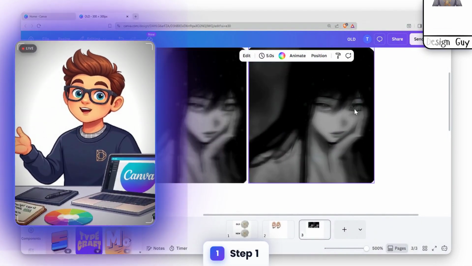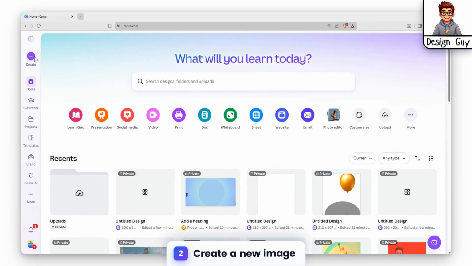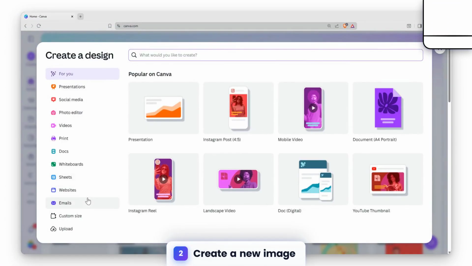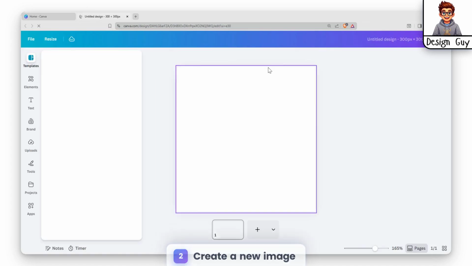Ready to make your photos pop with easy Canva tricks? Let's level up your images. First, click Create, then select Custom Size. Enter 300 by 300 pixels as the dimensions. This sets your canvas to the correct size for this tutorial.